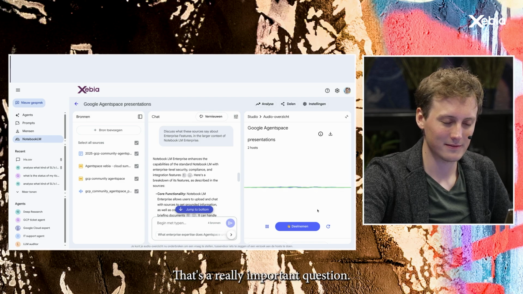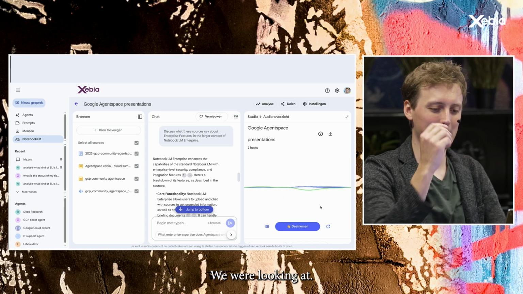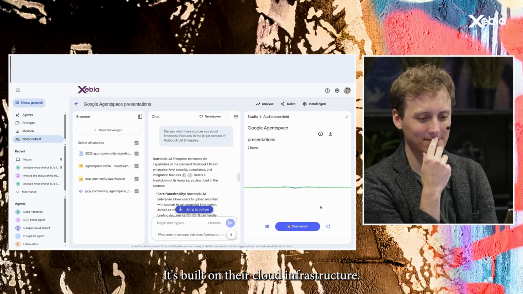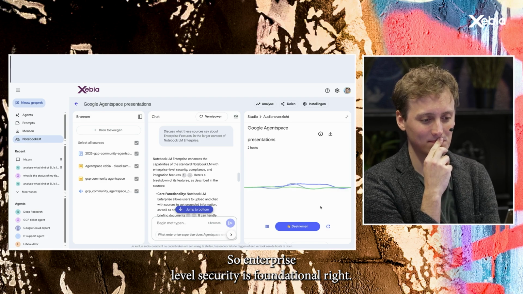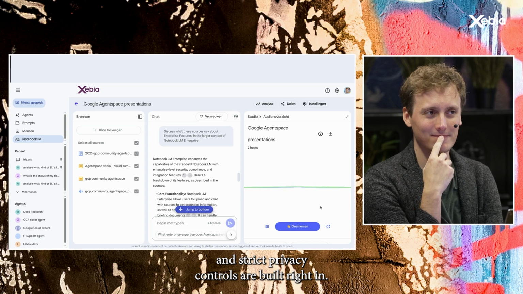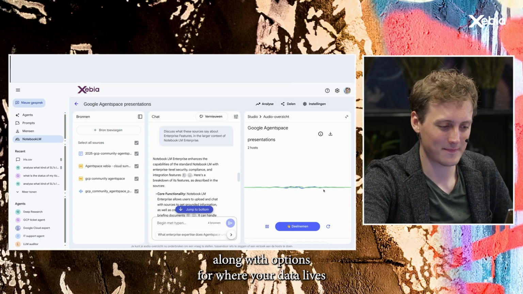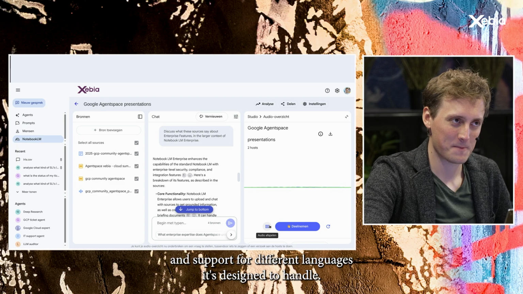That's a really important question. Security is definitely a key consideration for something like this in a business setting. Absolutely. They actually touched on that in the material we were looking at. It's built on their cloud infrastructure, so enterprise level security is foundational. Right. They emphasize things like data governance and strict privacy controls are built right in. And compliance certifications are in place, along with options for where your data lives and support for different languages.